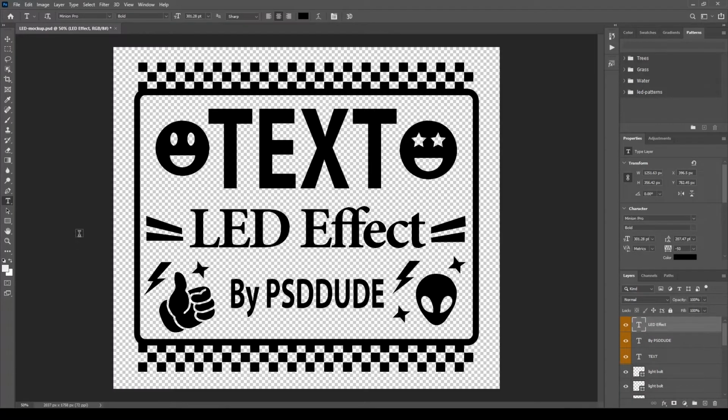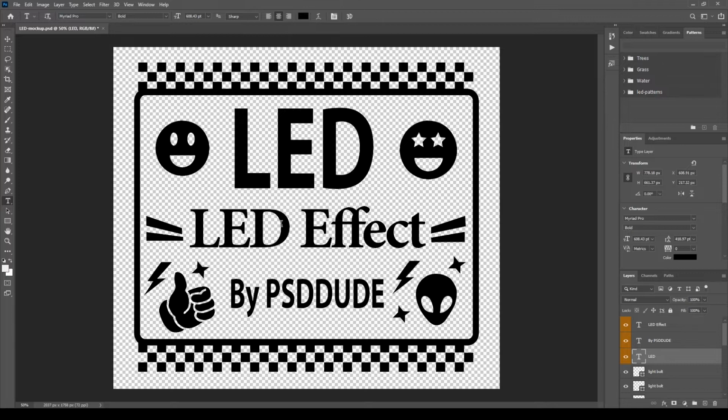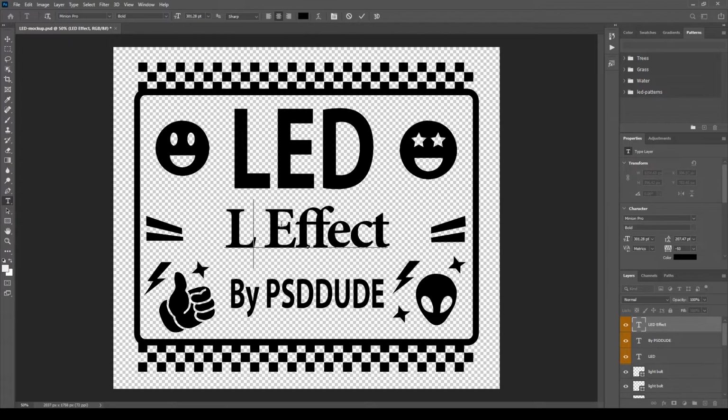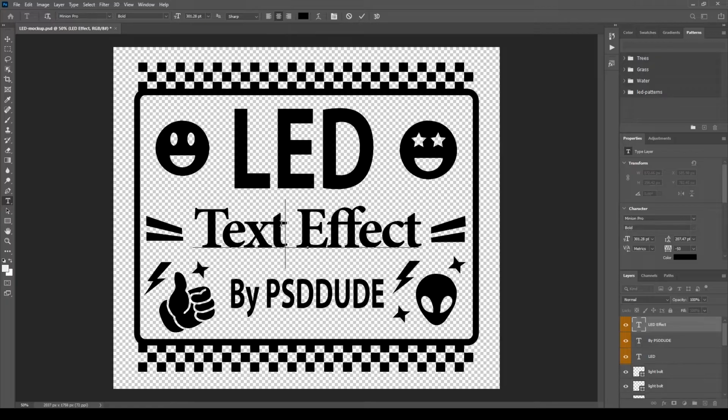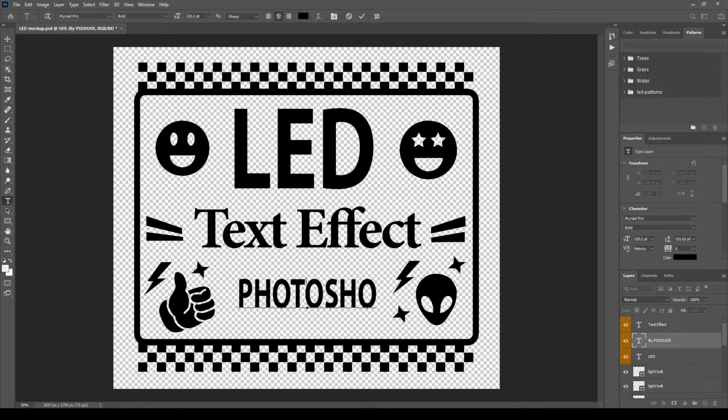For this tutorial, I am going to use the LED screen display mockup. I'm going to edit this text slightly. As you can see, each part is separate from the others, and the text is easy to edit, making this a great template. Once that's done, as I mentioned earlier, it's time to merge all of the layers.